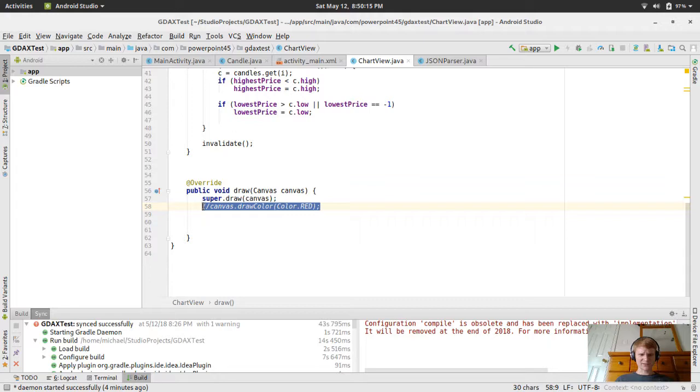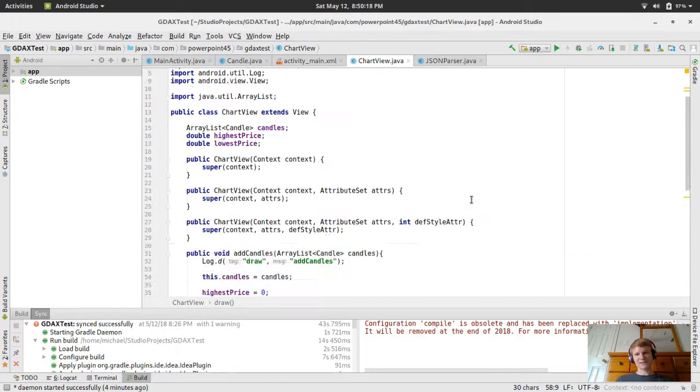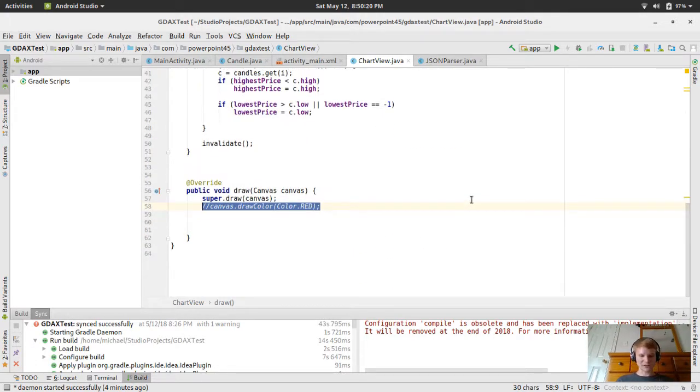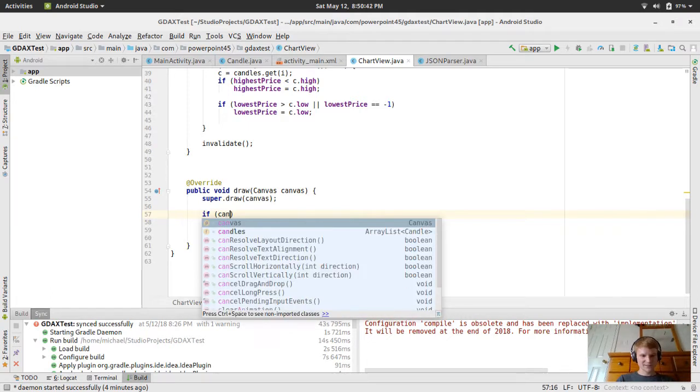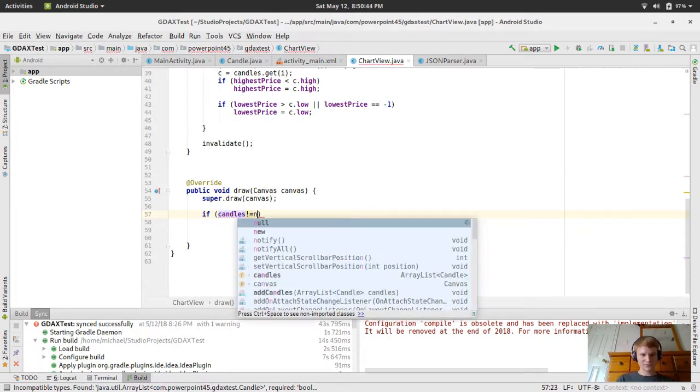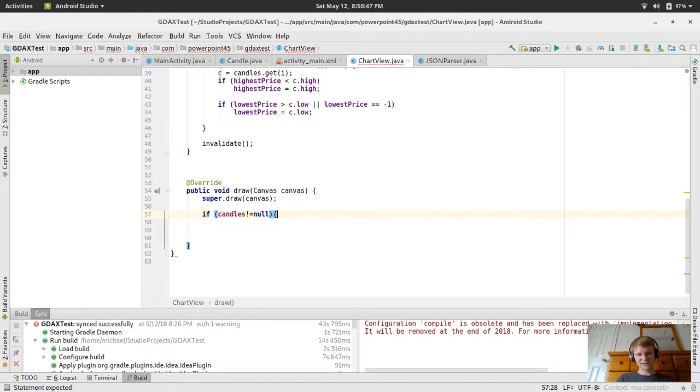I'm going to try to go a little quick on here, since this is already getting kind of long. So I'm going to remove the red background color. Alright, so we're messing with the candles, so if candles is not equal to null, because when the view is first created, it's going to be null because it hasn't downloaded the candles yet. So if it's not null, then we can start doing the scaling and stuff.